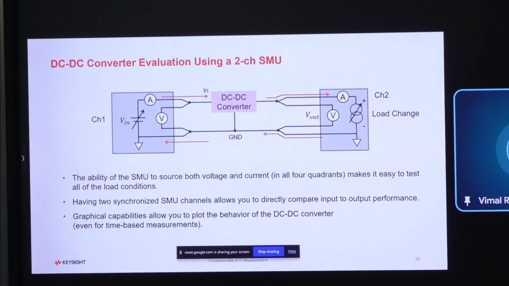Now there are a lot of semiconductor chips in the converter. It's a regulator IC measurement. How accurately are we doing the measurement? Using our two-channel SMU in the DC-to-DC converter, we can use one channel for input and one channel for output. When you are applying the voltage, channel 1 will take care of voltage and current, and channel 2 will take care of the loading. For the efficiency of the converter, we can see it at a time itself.